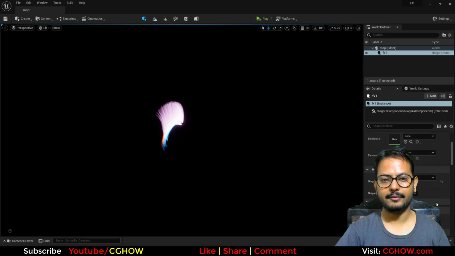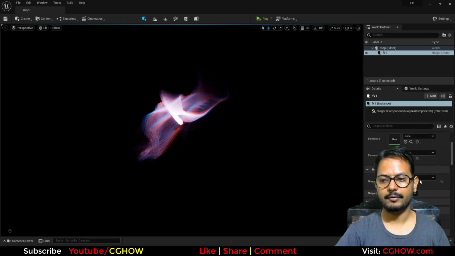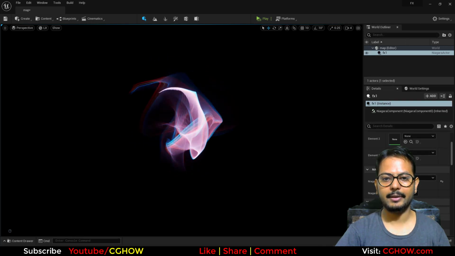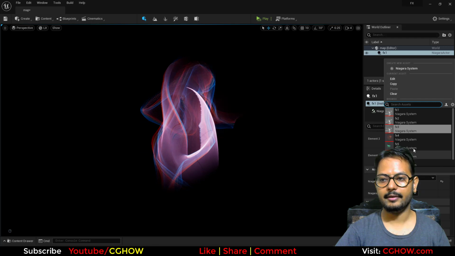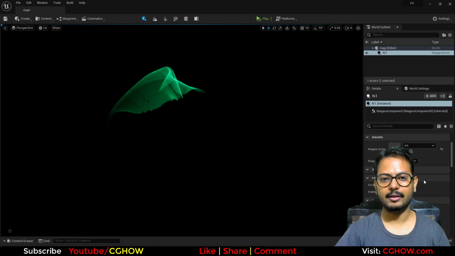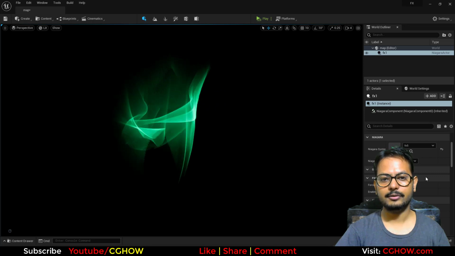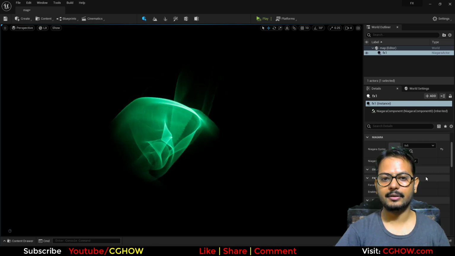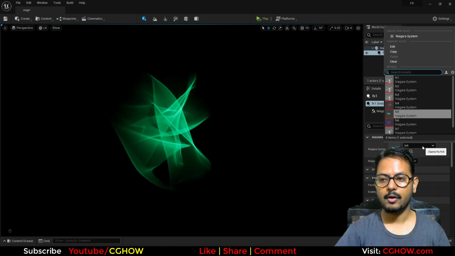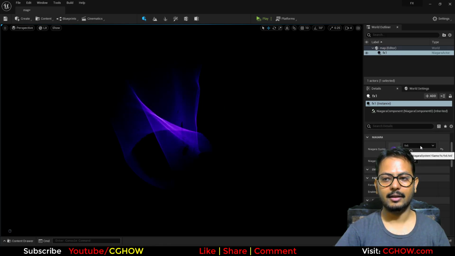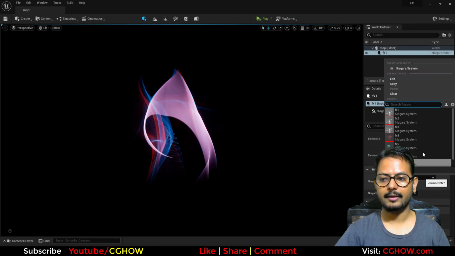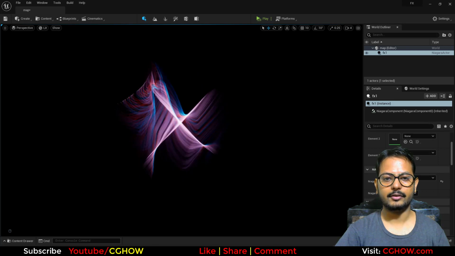So this is my second variation which has some lines, then third variation which is animating, and the fourth variation is just a red color. Then I have the green color and it looks really cool. You can just capture this and make a sub UV texture from this and it will look good for your magical effects like this and like this, and the last is this variation.